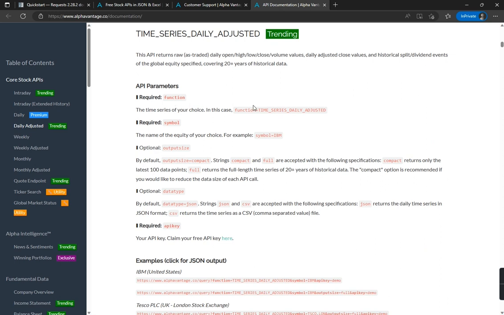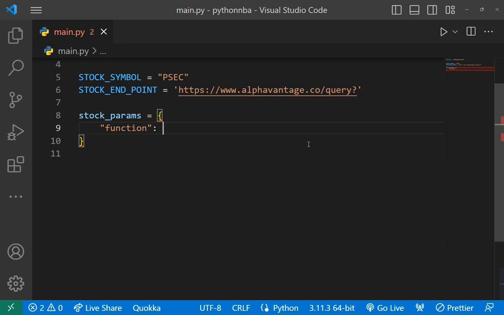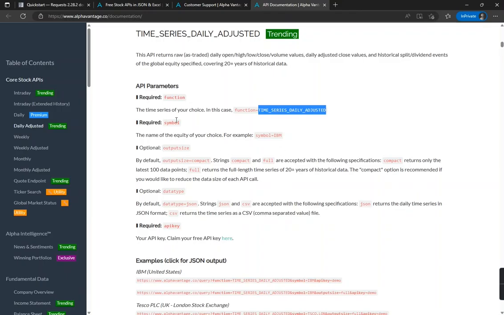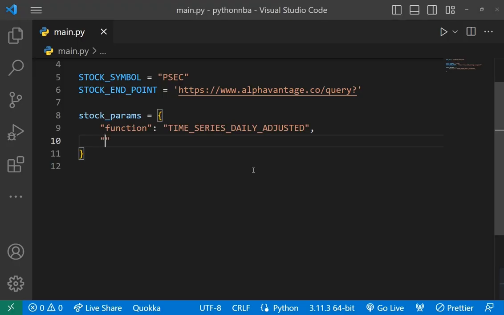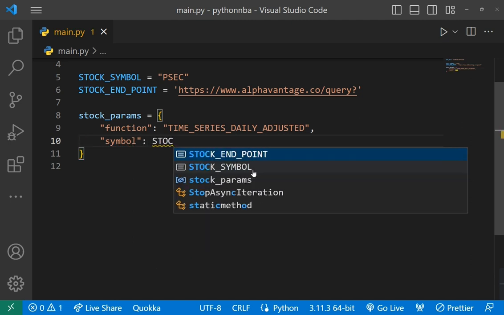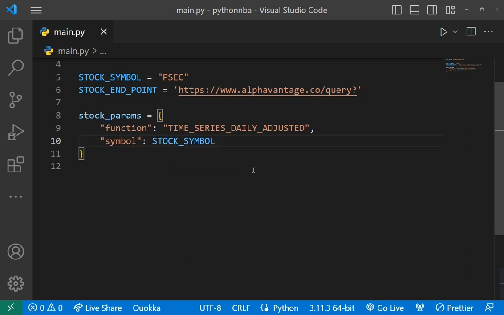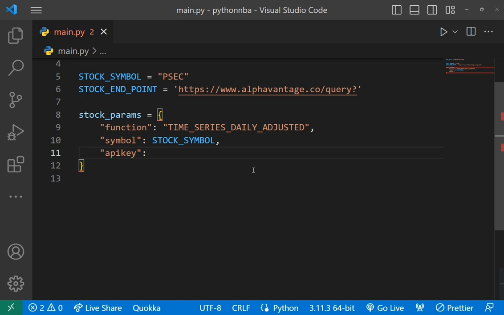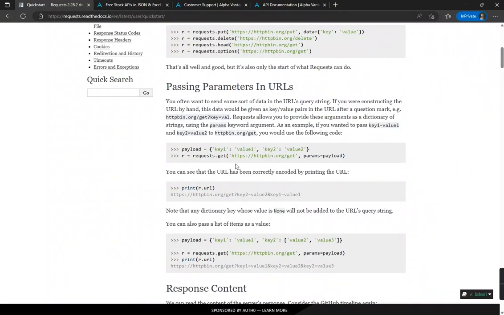The first parameter that we're going to need is name function. The second parameter we're going to need is symbol. And here we're going to add in the variable stock symbol. And the last parameter we're going to need is API key. And here we're going to add in our API key. Now that we have the variable set up, we can go ahead and make our request. We see that we're going to need to include the endpoint and our parameter.